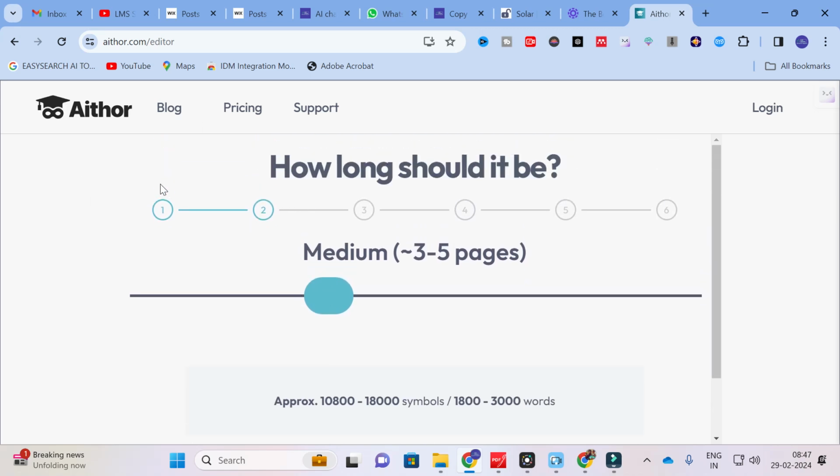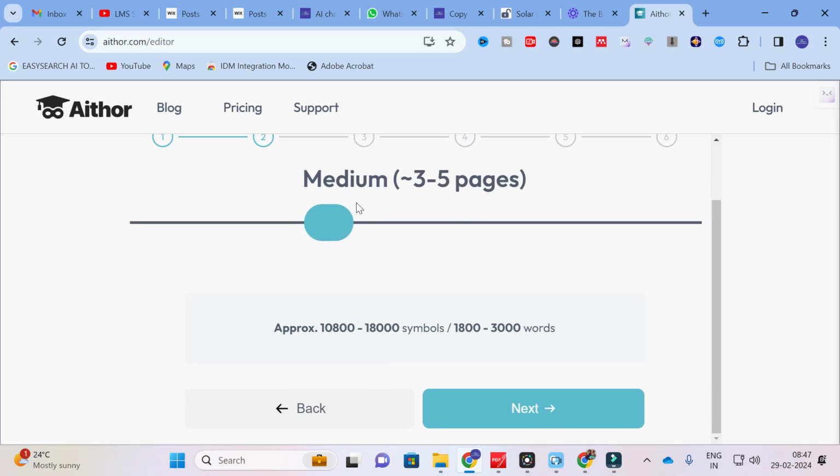The first step is that you have to give your topic, and the second step is to choose the number of pages. Here you can see I am choosing this medium, 3 to 5 pages. After that, you can see the word count is 1800 to 3000. After that, click next.